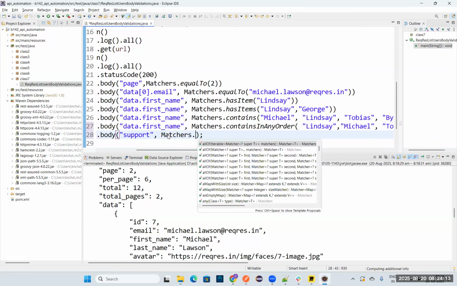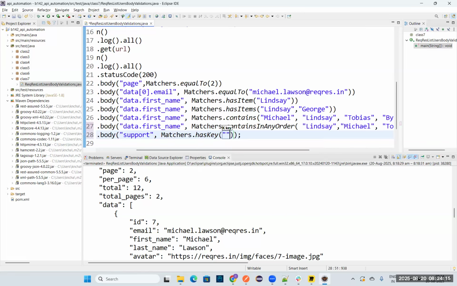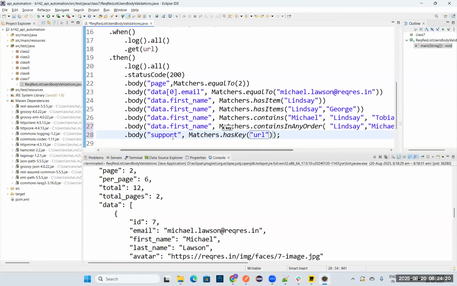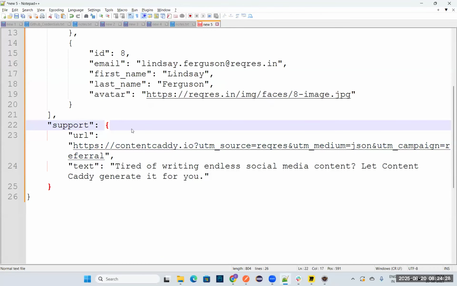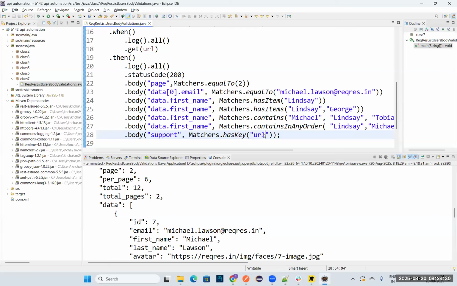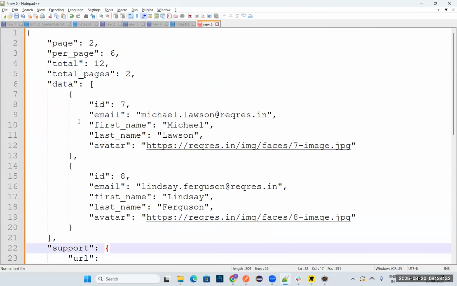So now what I have to say is, under support, using Hamcrest matchers, check if a key called URL exists: support hasKey URL. Please understand, I have to give the parent. If I don't give the parent, where will it search for URL? Tell me, where will it search? Under the root, correct?